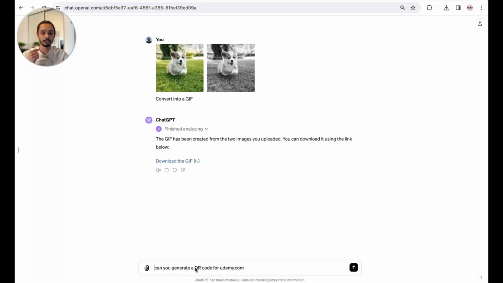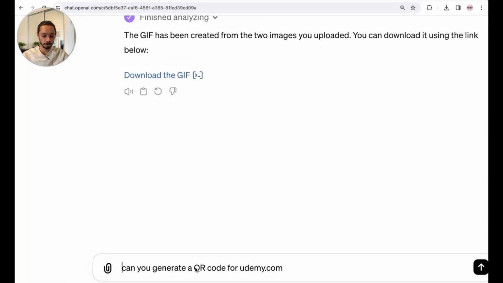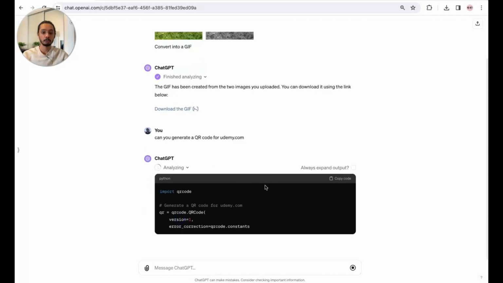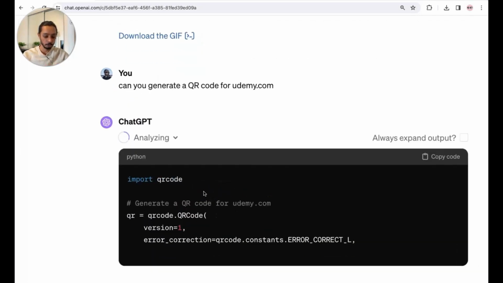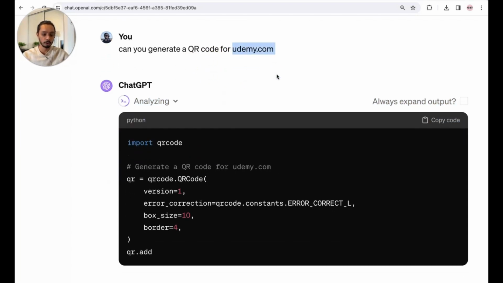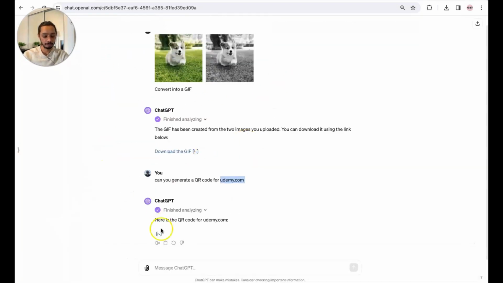Next, we can also create QR codes using ChatGPT. Here I wrote, can you create a QR code for udemy.com? What I expect it to do is, either using the DALL-E version, the image model, or the code interpreter, create a QR code for me. Actually, because it's going into the analyzing mode, I believe it's writing the code using the specific QR code library to convert this udemy.com link into a QR code image. Now my output is ready, and if I click on it, I will be able to access the QR code.